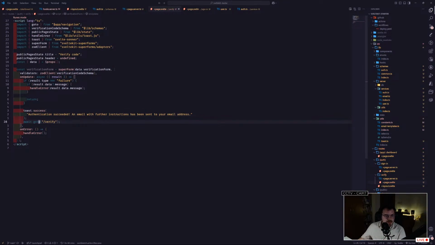But instead of success message, we will just let the user know that authentication succeeded, and then we'll navigate to dashboard, because we know that when this is done, the user will be logged in, and we can just let the user go to the protected page.